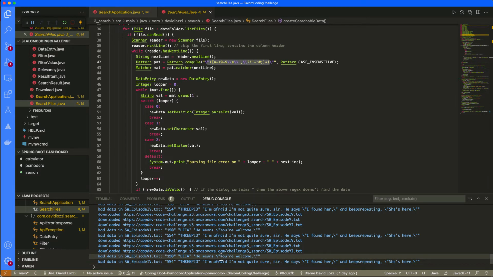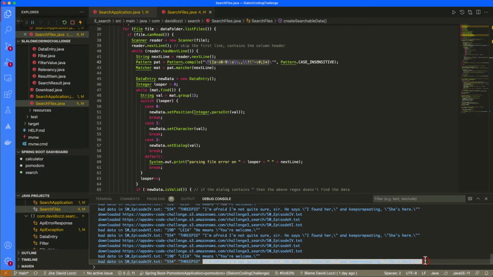Leia saying he means you're welcome, which doesn't really, that's not a great script line. But this one here was kind of meaningful. I remember seeing this in the movie when they're in the command room or the control room on the Death Star, and R2-D2's beeping and beeping and beeping, and 3PO says, I'm afraid I'm not quite sure, sir. He says, I found her. He keeps repeating she's here, talking about Princess Leia. So this is a pretty good quote. I kind of miss it in the app, but for the sake of what we're doing here, it's okay.